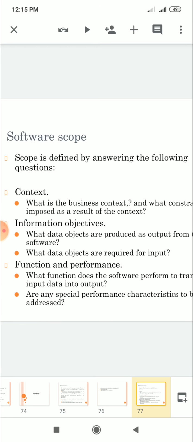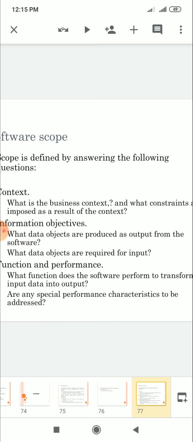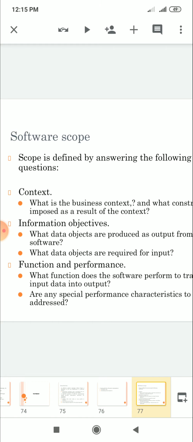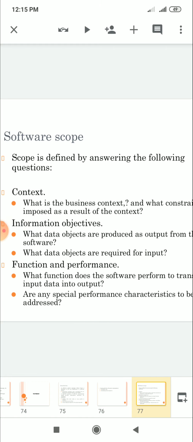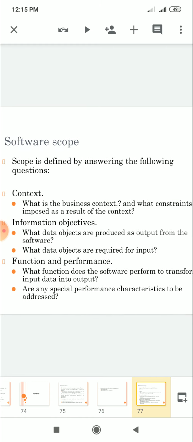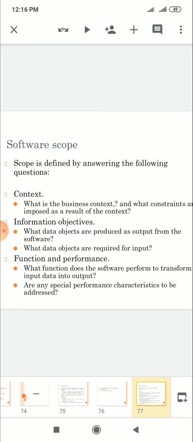Then software scope includes information objectives. What data objects are produced as output from the software? The next is what data objects are required for input. The next is function and performance. What function does the software perform to transform the input data into output? Are any special performance characteristics to be addressed?